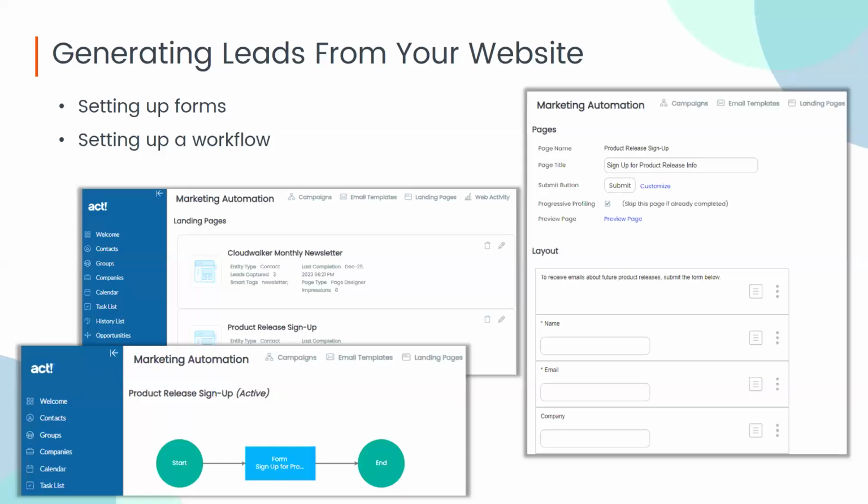So today, we're going to talk first of all about how to generate leads from your website, how to get new customers, and using a simple form that you can create using Act Marketing Automation to request information from people who are your customers or who aren't yet your customers. And the reason we're going to do that is so that we can build a group of people with whom we can then interact using an email inside Act Marketing Automation.